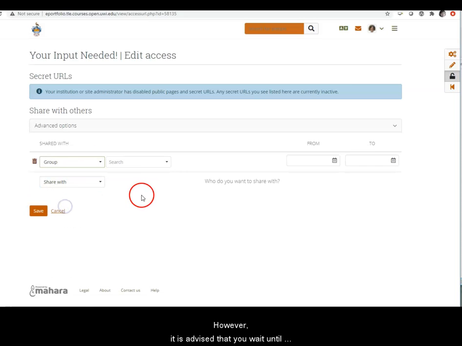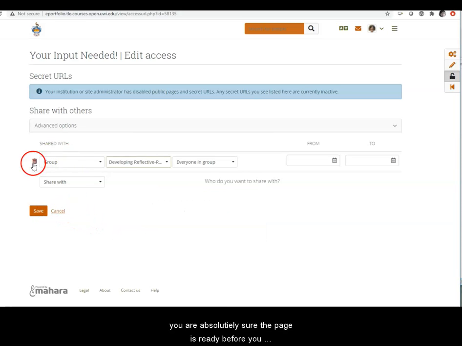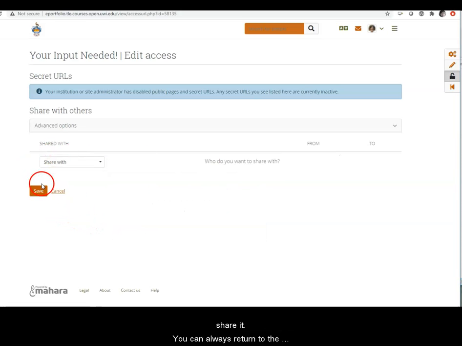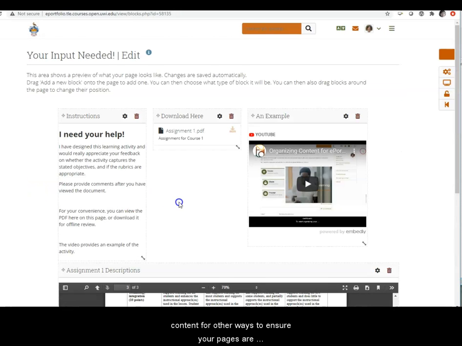However, it is advised that you wait until you are absolutely sure the page is ready before you share it. You can always return to the page later or view the video on sharing content for other ways to ensure your pages are available to those you wish to see it. Whether you share it at this point or not, you can return to your Pages and Collection area by clicking on the last icon on the right that looks like a back arrow.